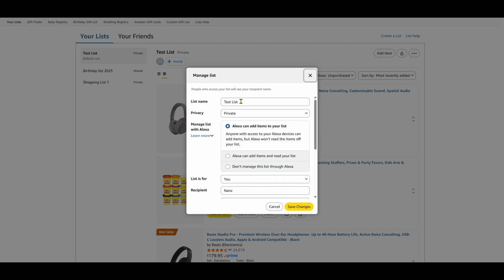Inside Manage List, focus your attention on the area that displays the current list name. It is usually presented in a prominent position so that you can easily identify which list you are working on. Click on the list name itself to initiate the editing process.